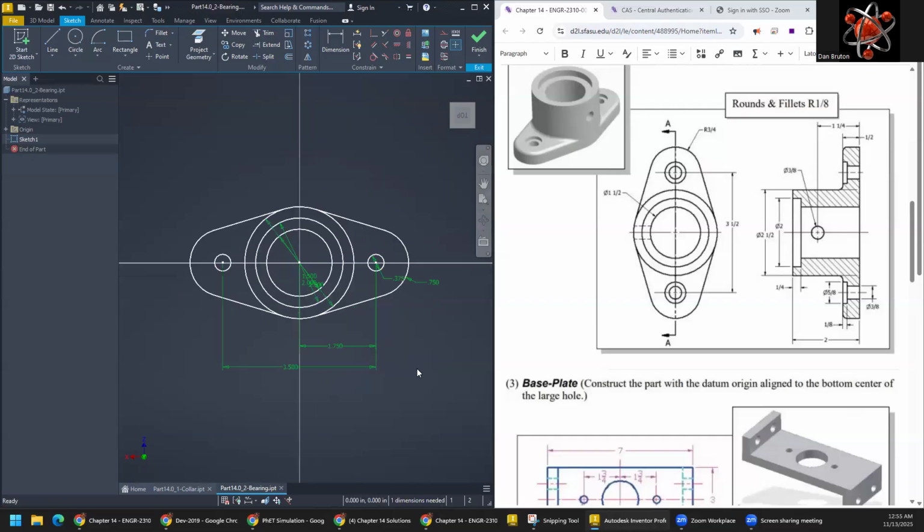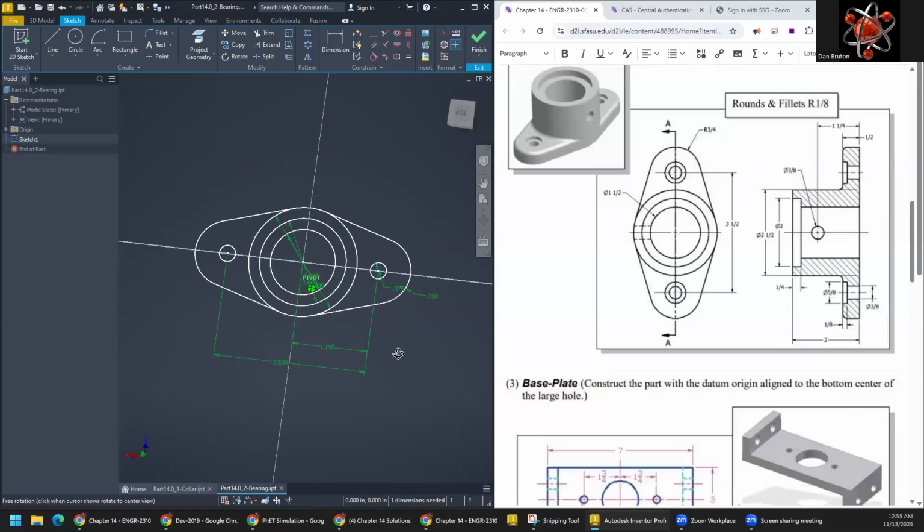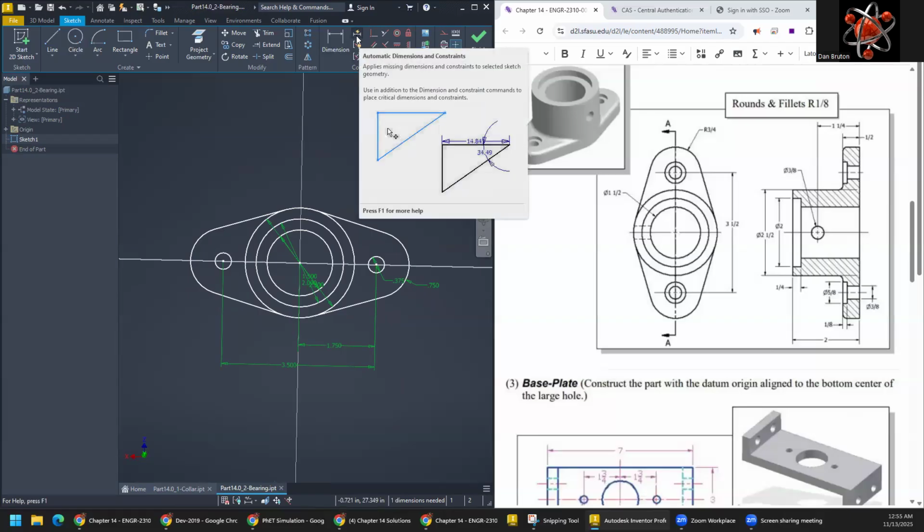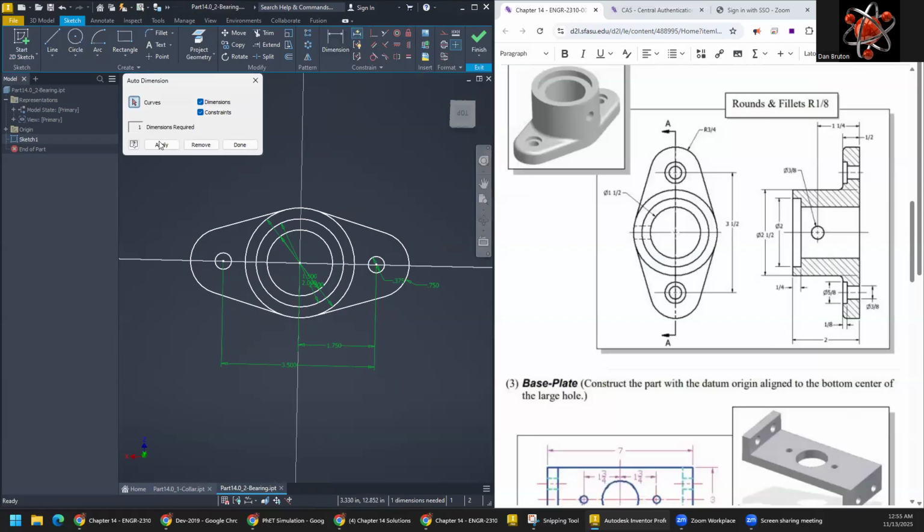And I don't see any there. So I'm not sure what this one dimension is that is needed, because I'm not really seeing anything that's not needed in this diagram. Usually you see some purple lines or something like that. There is something called auto dimension, and we can try that to see if we can figure out what the issue is. And it says one dimension required, and it's something about a curve somewhere. So let's look very carefully and try to say apply that one.